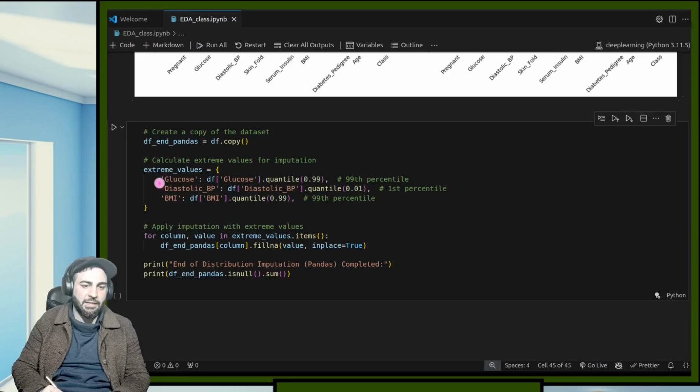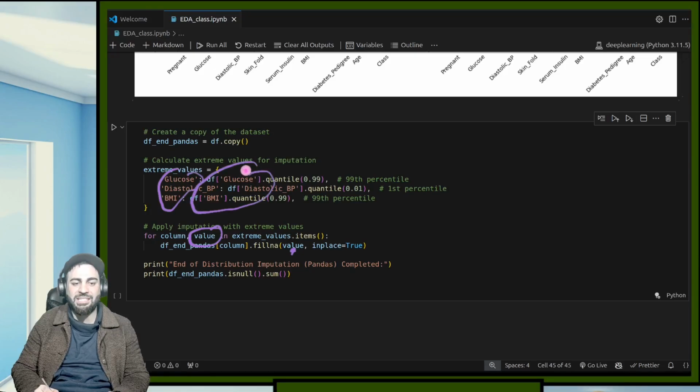I'm taking these three columns: glucose, diastolic blood pressure, and BMI, and then I'm filling these. If you see, I'm running a for loop over column, value, taking these extreme values dot items. Because this is a dictionary, items gives me the keys and these are my values. After I have the items, I'm filling df, selecting that column and filling it with this value. Where am I getting this value from? Because it's a dictionary, I'll get the column and the values.